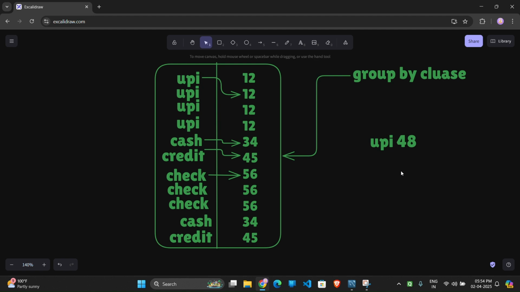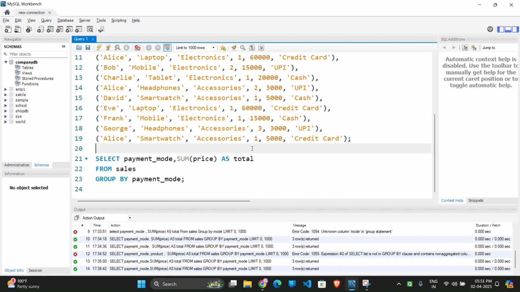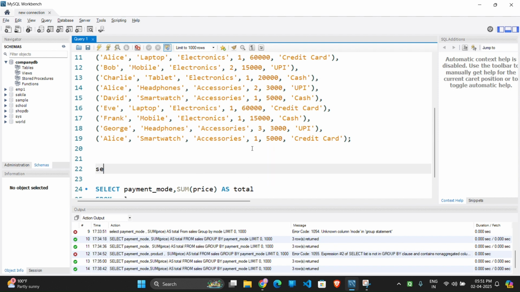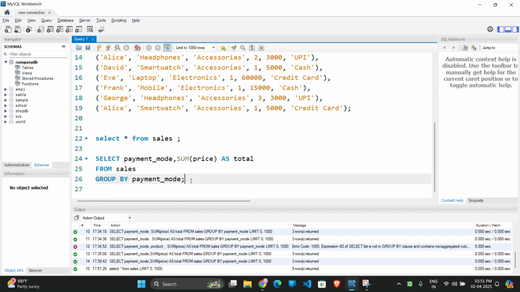Now we are going to see the hands-on experience of how to do it. First of all I will show you our table. Okay, so this is our table, our table looks like this. I want a summary of this as the payment mode as well as the price. For that, here is a simple syntax.